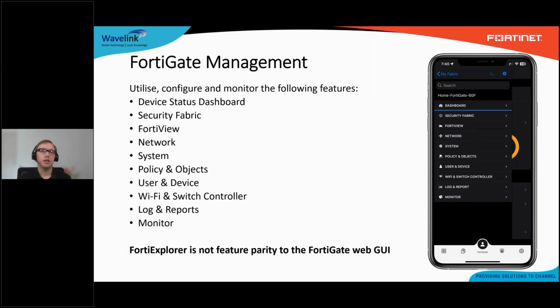So when you're managing the FortiGate, once you've connected to it for management purposes, you'll see that you have a lot of functionality at your disposal. Things like FortiView, logs and reports, and Wi-Fi and switch controller. They're fairly feature rich through this application. Just keep in mind though, not all FortiGate functionality is available through this app.